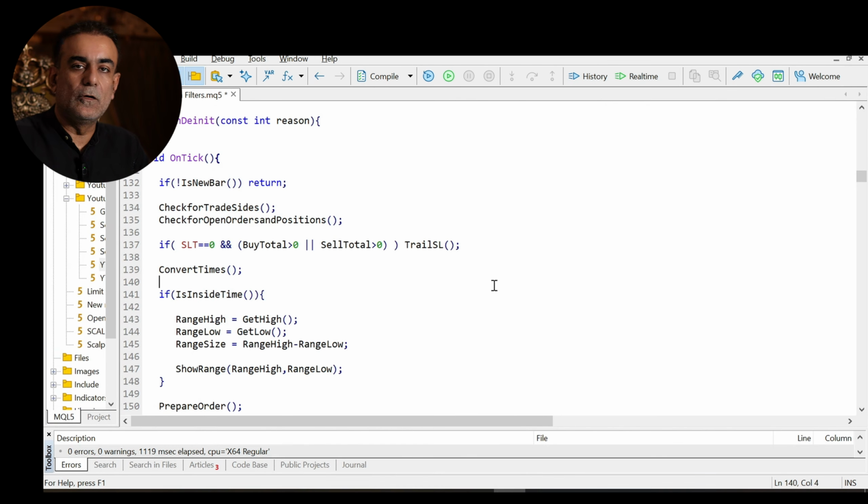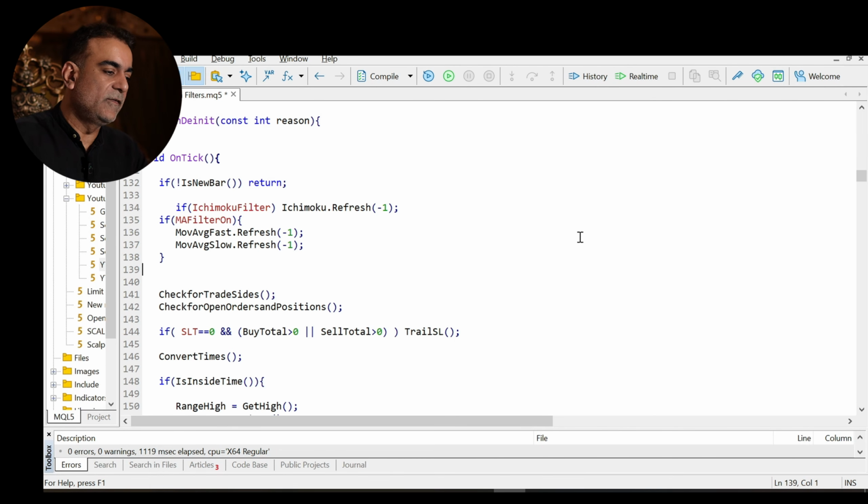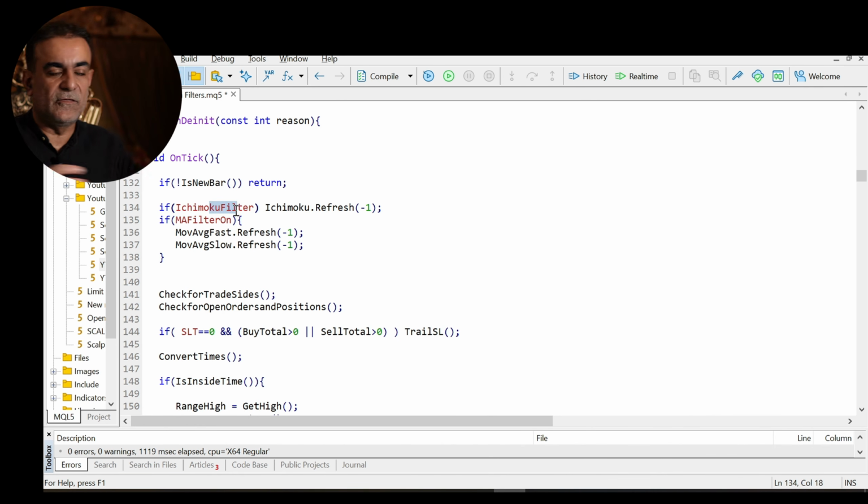So we go back to the OnTick function so that now we can apply these filters. The first thing I'm going to do on every candle is refresh the value of the Ichimoku filter and the moving average filter by saying Ichimoku.refresh or fast moving average and slow moving average.refresh, but only if the filter is on, because if it's not on, I don't need to refresh the values.